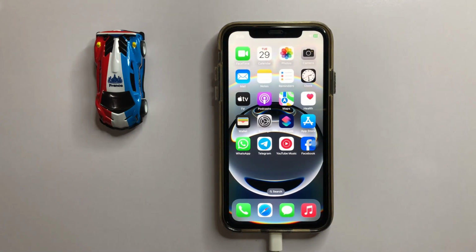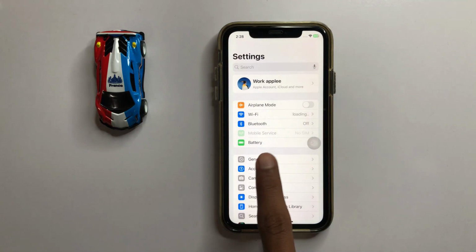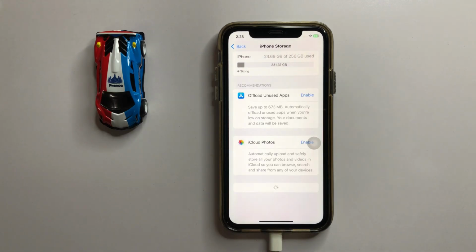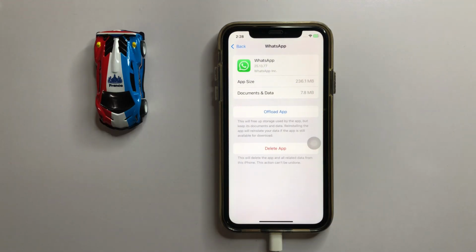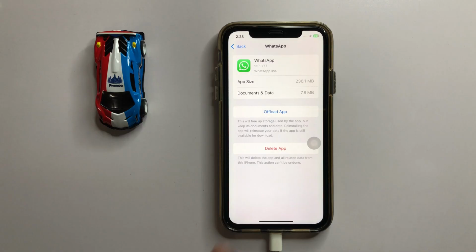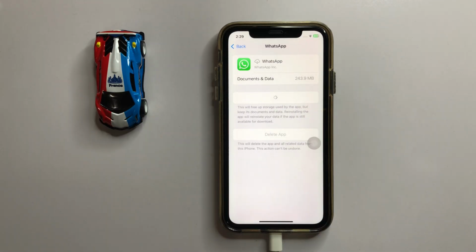If it doesn't fix your problem, then open Settings, click on General, and then click on iPhone Storage. Now scroll down and click on WhatsApp. Now here you can offload your WhatsApp app and then reinstall the app. After you reinstall your WhatsApp app, your problem will be fixed.